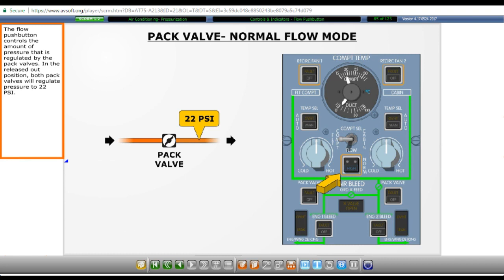The flow push button controls the amount of pressure that is regulated by the pack valves. In the released out position, both pack valves will regulate pressure to 22 psi.